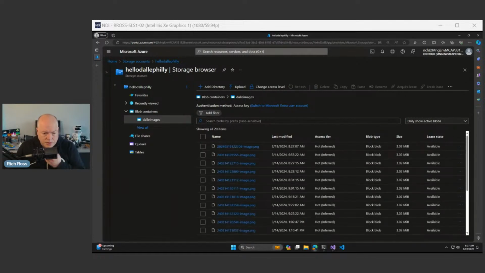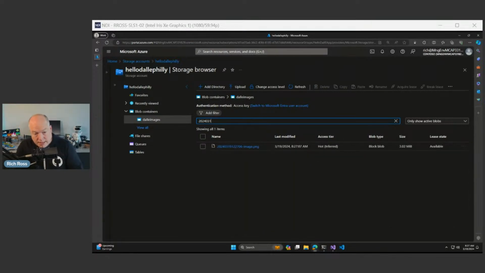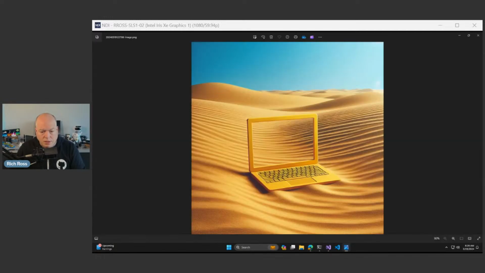Let's do a refresh. 3:19. There we go. 12:07:06, and I think we can download that image. Let's open it. Nice. So that's basically saving our file to Blob storage.